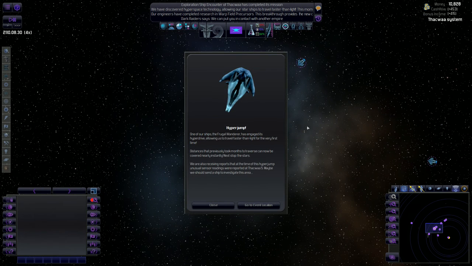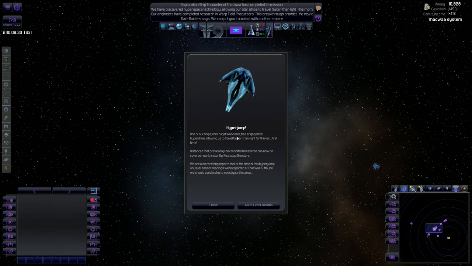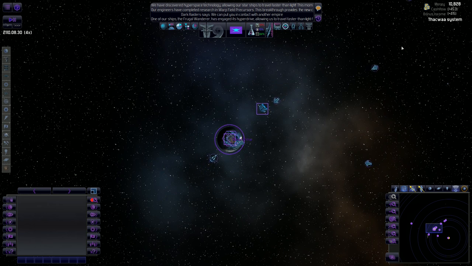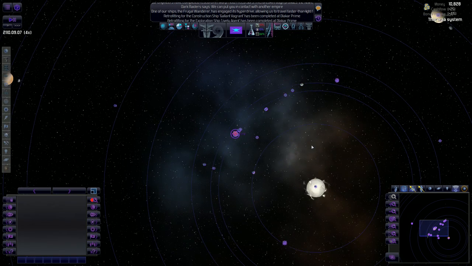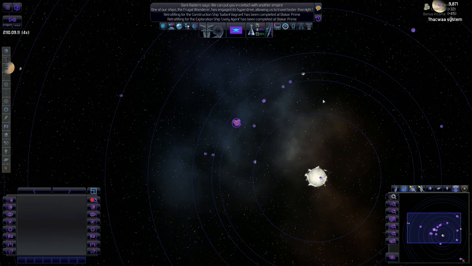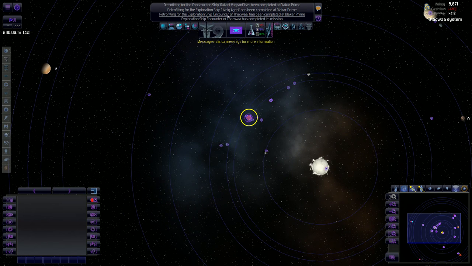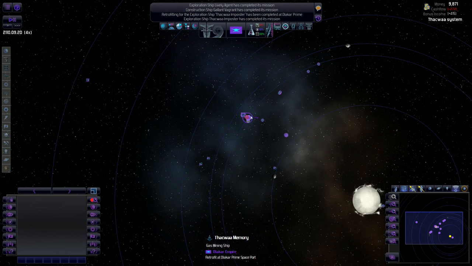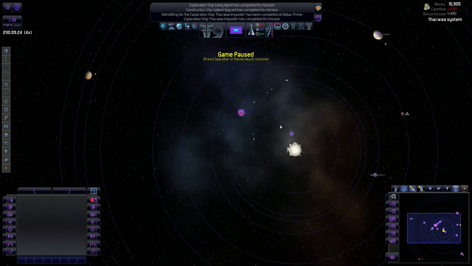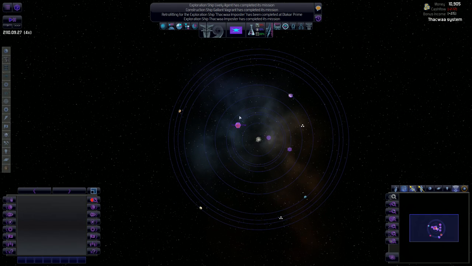There we go. So one of our ships, the Frugal Wanderer, has emerged its hyperdrive, allowing us to travel faster than light. So basically the first ship that hyperdrives, there they go. They start going off. So our private sector is already upgrading. All of our exploration ships are being upgraded. There they go. And now with things being able to hyperdrive, we're going to be able to move around a lot quicker.